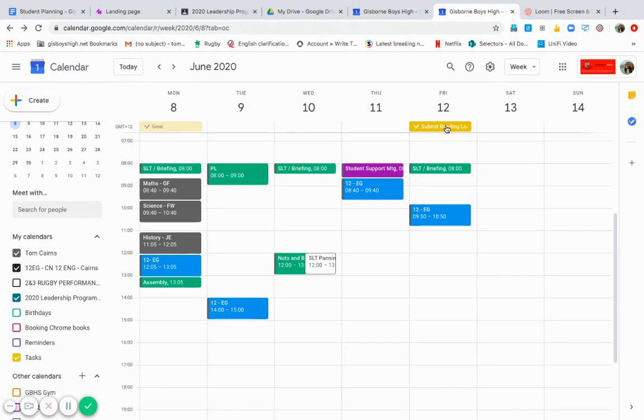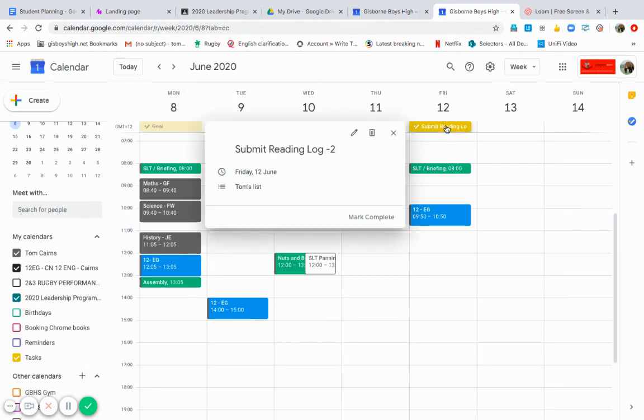I can add tasks for every day. As you can see, I've already added a task for submitting a reading log 2 for an English class on that day. So it's a good place to record all of your assignments, important pieces of homework, so that they're there, they're visible, and you can see those throughout your week as you're working towards them.